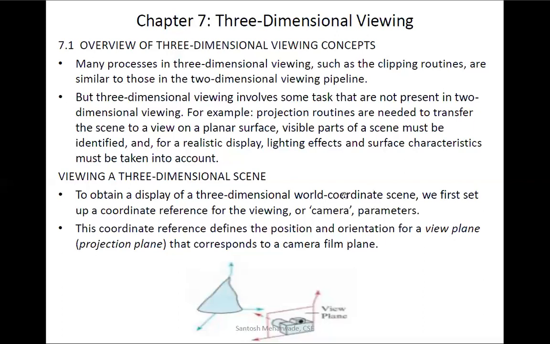So first of all, whenever we want to capture anything from a scene, we have to set up the camera parameters. This coordinate reference defines the position and orientation of the view plane or projection plane that corresponds to the camera film plane. The meaning of this sentence is that for whatever parameters you are going to pass, we are going to maintain the coordinate reference for the viewing.